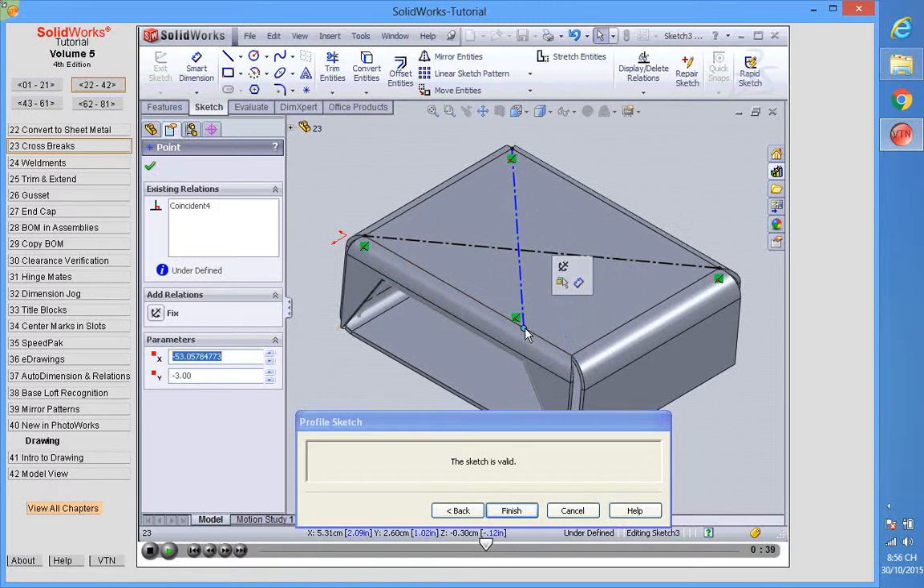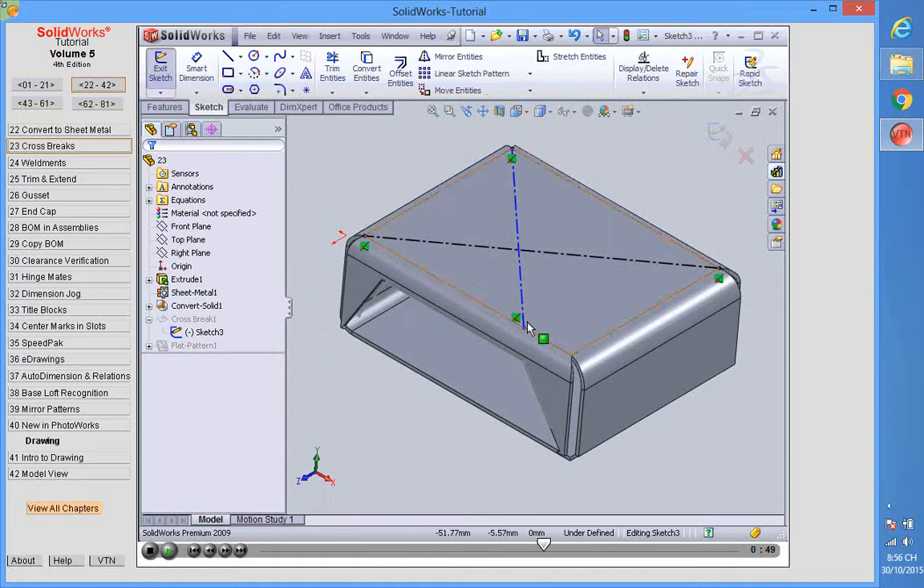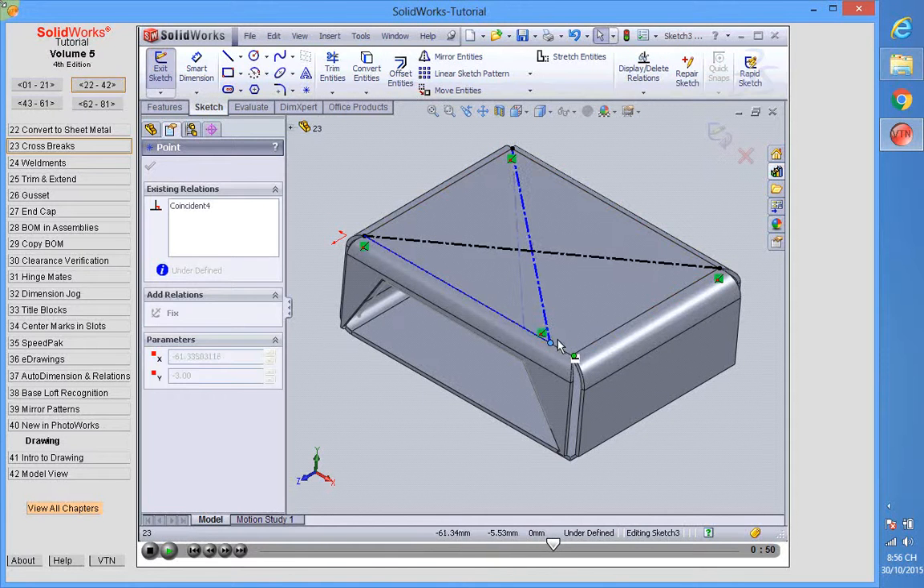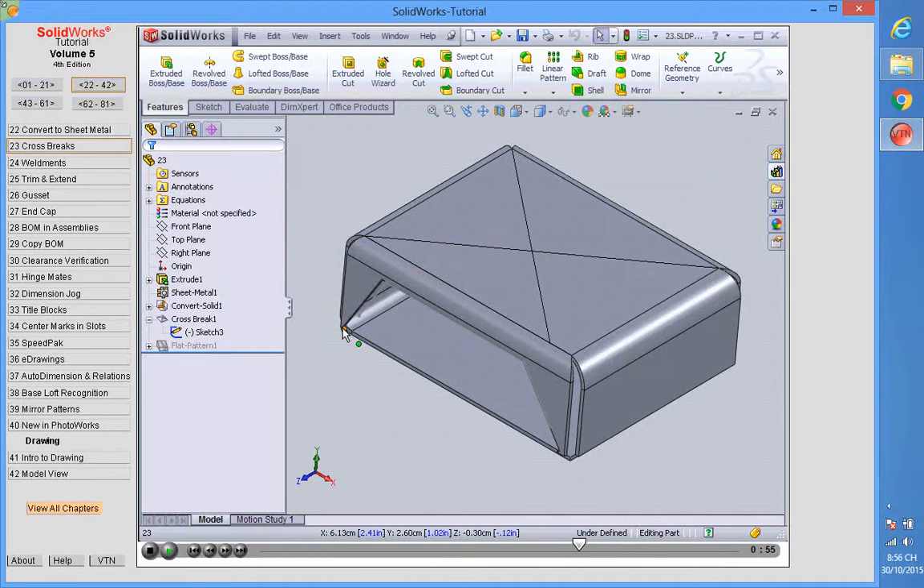The corner of the cross has to be at the end of the edge. Keep that in mind. And let's click Finish. Here we can adjust the sketch a little further if we need to. And let's exit our sketch.